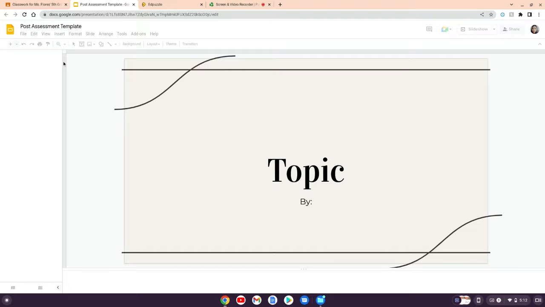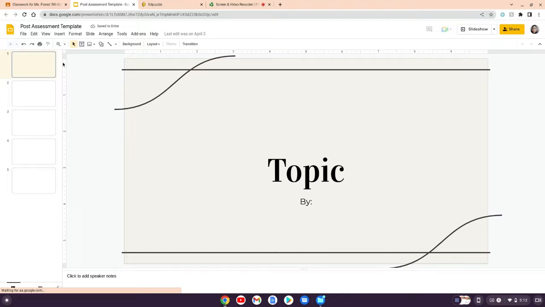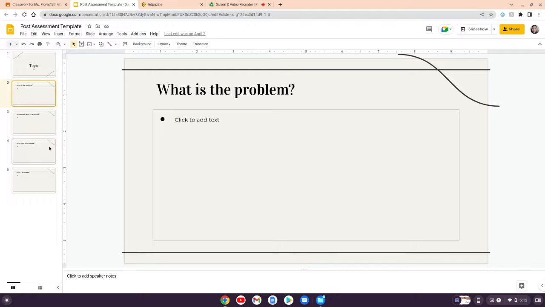And then I'm going to open the post-assessment template that I provided with the questions that they have to answer. So for the first slide, they have to name their topic and then their name. Then they'll have to answer what is the problem within your topic, and then why does it need to be solved, what have others already done, and what can you do?